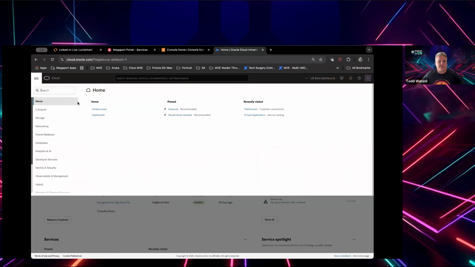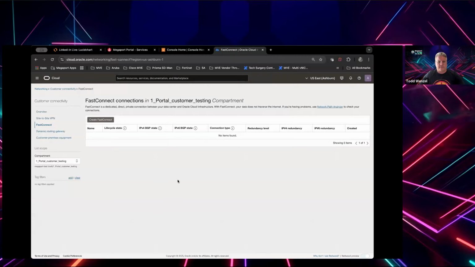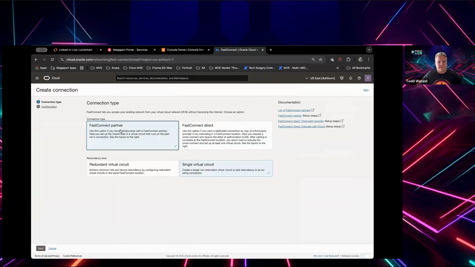And I will choose Fast Connect since we are an OCI partner delivering the Fast Connect service. First thing, create my Fast Connect. Once again, I'm a Fast Connect partner. If I wanted to do a Fast Connect dedicated circuit for use of possibly MACsec, I would use Fast Connect Direct as my connection type.